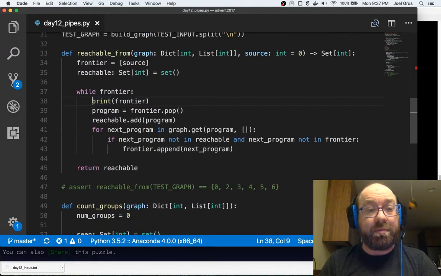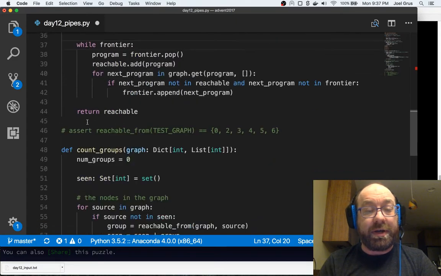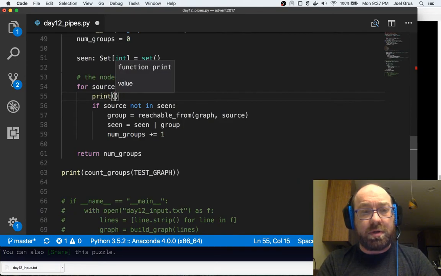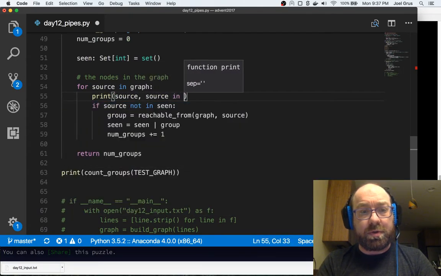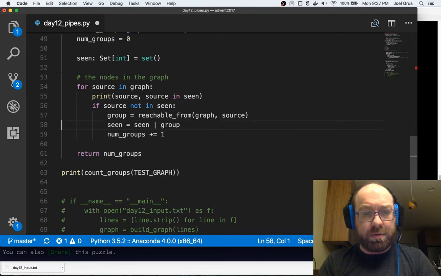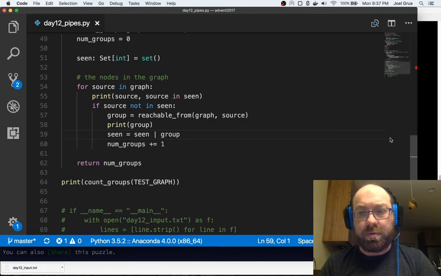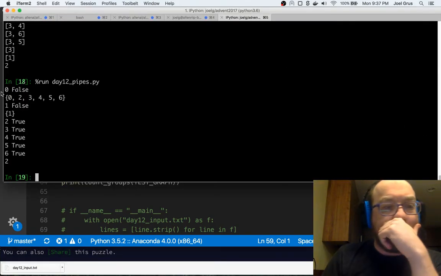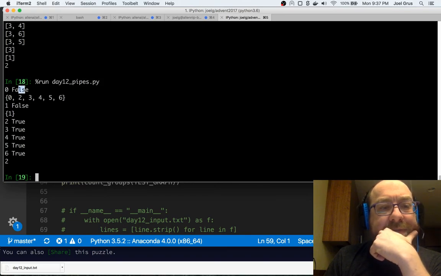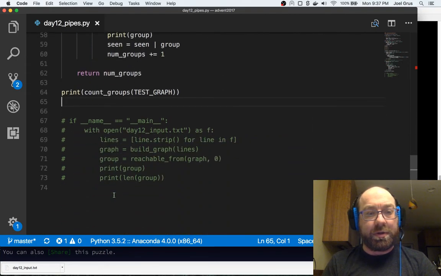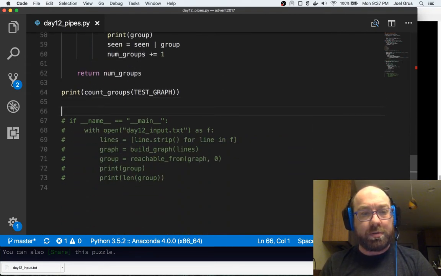And now let me get rid of this print frontier and do print source in seen and print group. So I get to 0 and it says I haven't seen it yet, so here's its group. Next I go to 1, that's its group. I've already seen 2, already seen 3, already seen 4, already seen 5, already seen 6. Okay, so that is pretty reasonable.